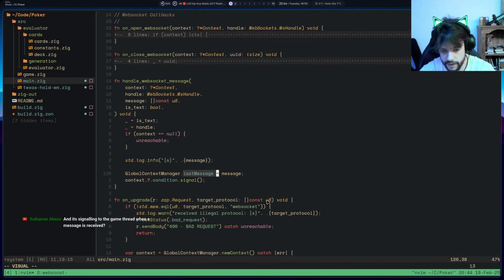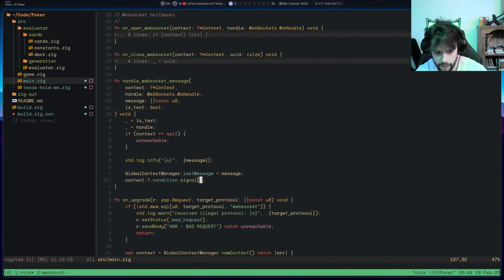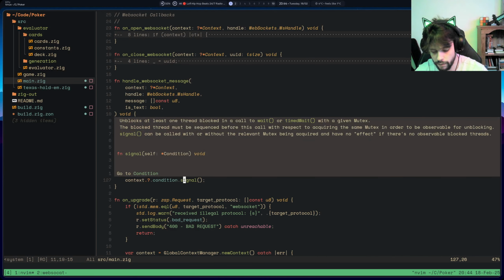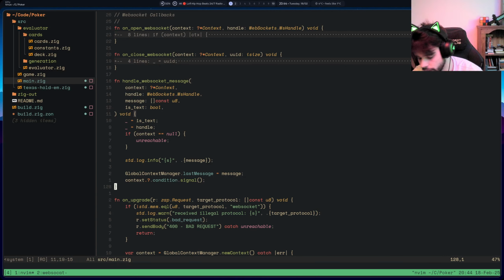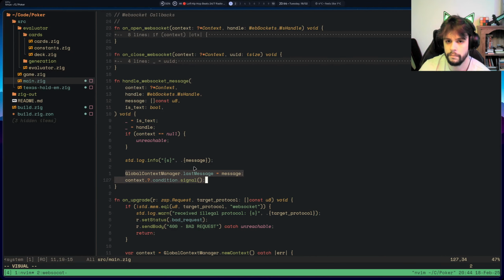I've set .last message equals message, so that we can access it later on across threads, and we have context, like we've signaled, so that then the mutex can be unlocked. And it will go back and forth, whereas the game thread will lock the game lock. The handle WebSocket message will unlock it, and then do one more tick, and it will go until we have a game.